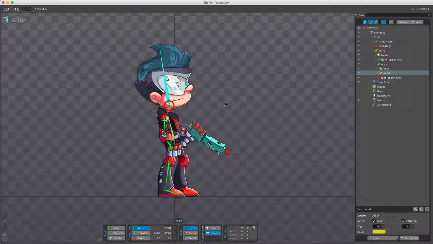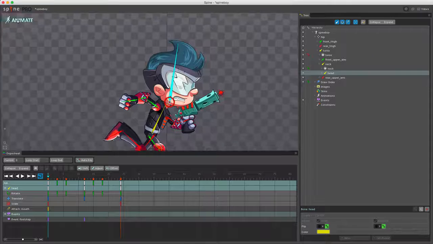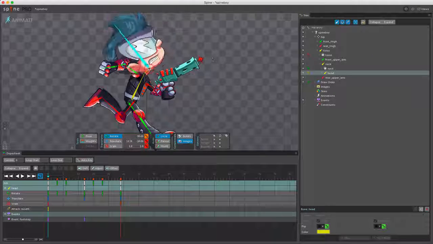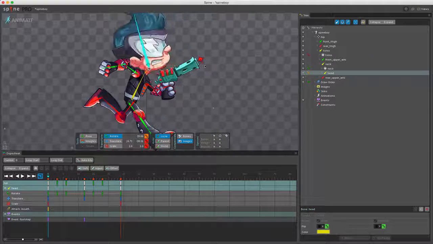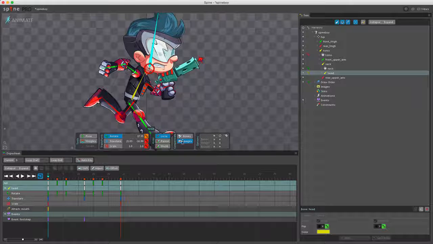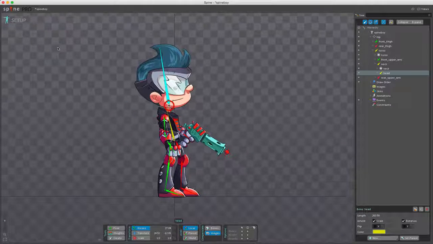This works for all attachments in setup mode, but in animate mode, some attachments can be transformed. For example, in animate mode, image compensation will work on mesh attachments, but not for region attachments. So if I now switch into animate mode and I rotate the bone, you can see the attachment will actually follow, despite me having compensate on. I'll go back into setup mode.